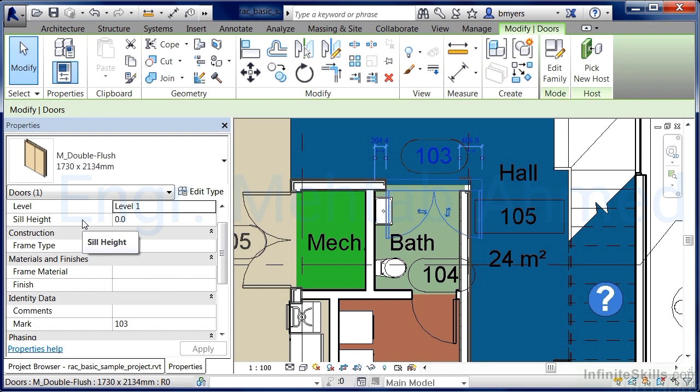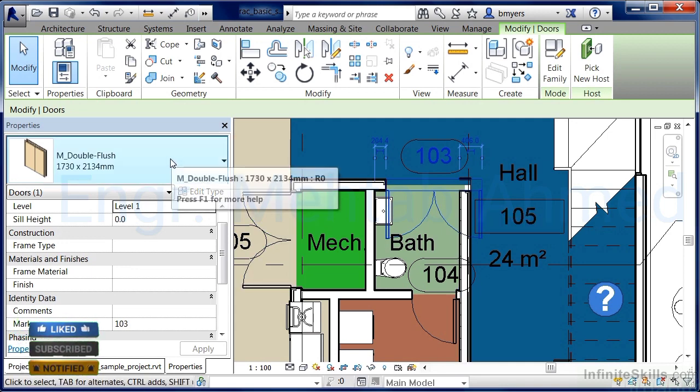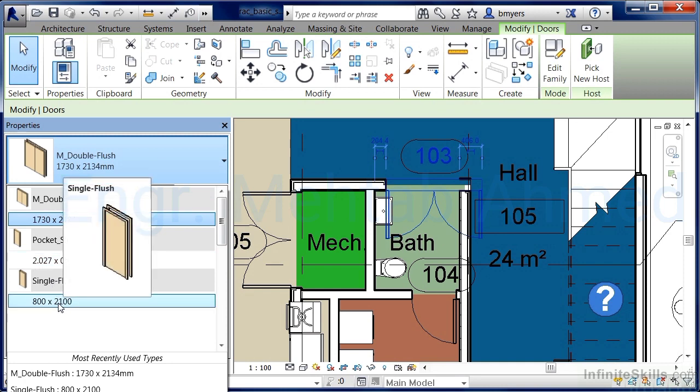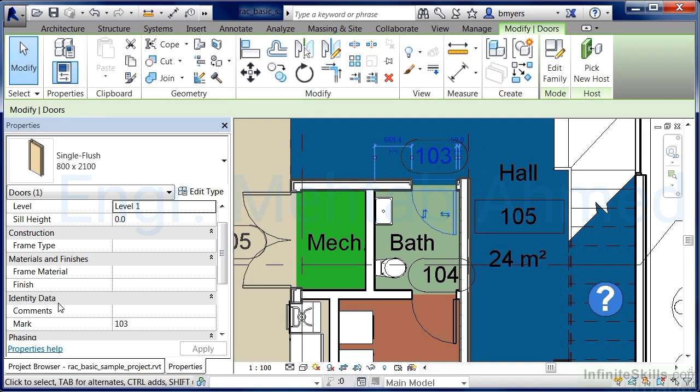As we can see, this door is way too wide. It's not going to fit into the bathroom. But we can see that we now have that double door type placed here inside of our wall. Now let's go ahead and change this back to the original type that it was. So once again, come over to the type selector list and choose the one labeled 800 by 2100. And this will change it back to that type of door.